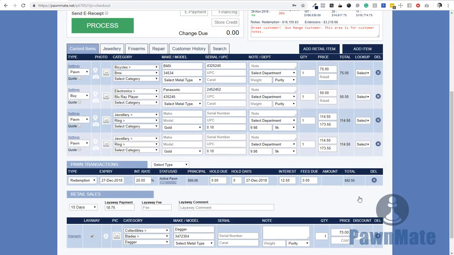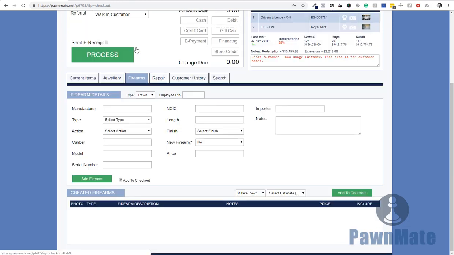I'll just bring it back over to the checkout screen to show you. So here's the two jewelries that we just did. Okay, really, really cool. Firearms is the same thing, pawn and buy. You fill in all the information, click add firearm, and then add to checkout.